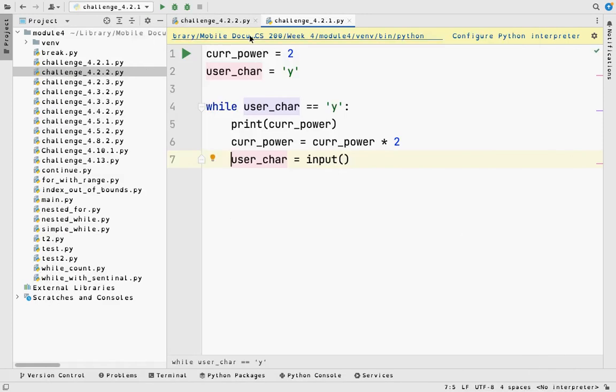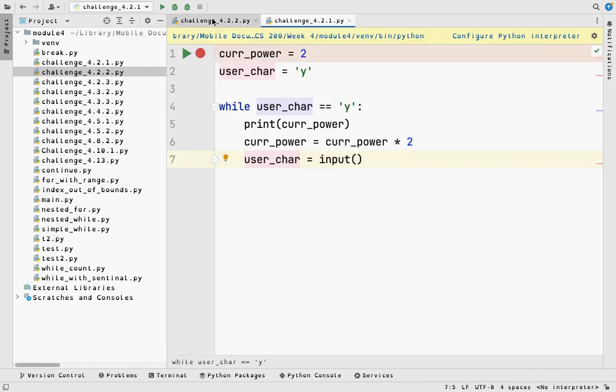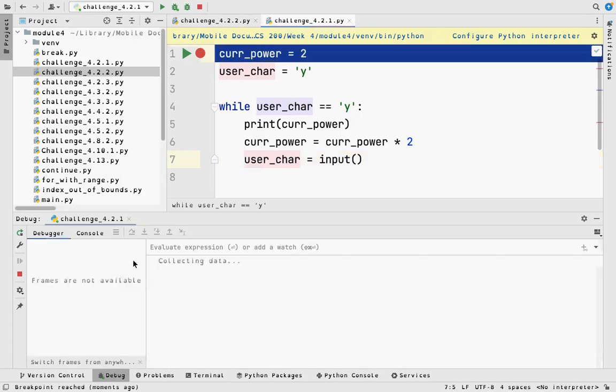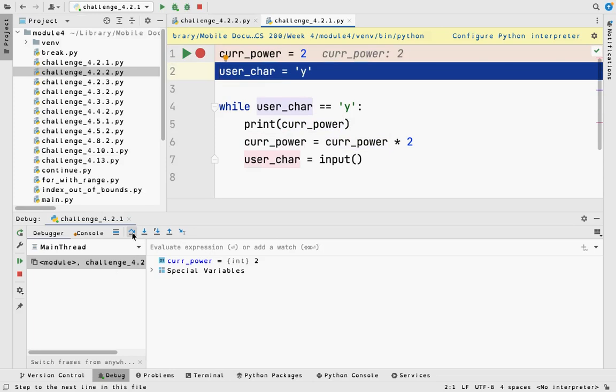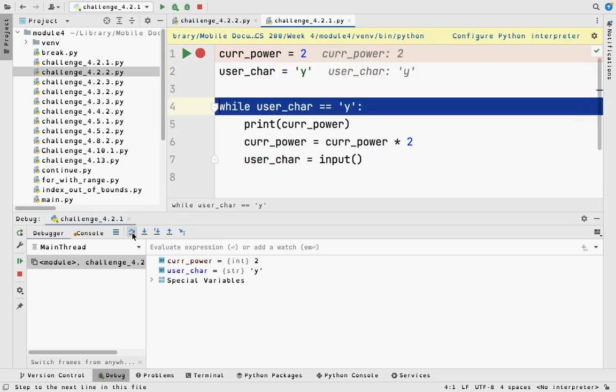Okay. So now we're going to debug it because, you know, you guys know how much I like the debugger. So if you look down here, I'm currently in the debug window. You'll notice there are no variables. I haven't defined anything yet. I step over, and I have cur power equals 2. I step over again, and I have user care is y. So if I mouse over the statement, I will see that it will evaluate to true. So I know I'm going to go into my loop one time.